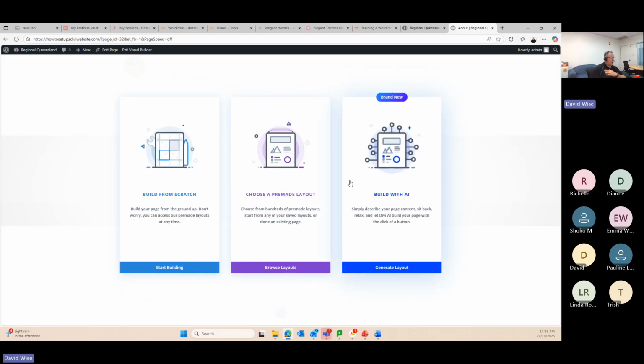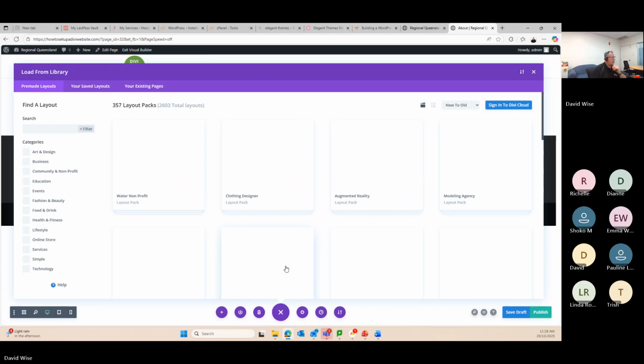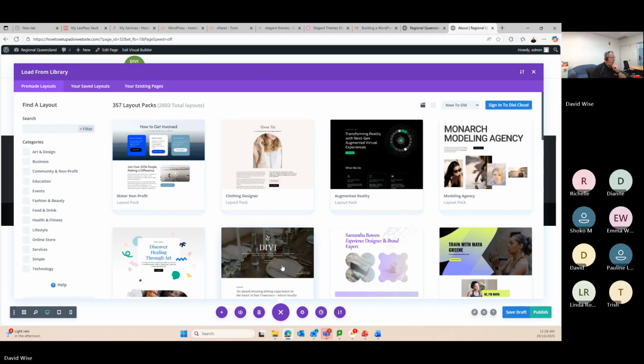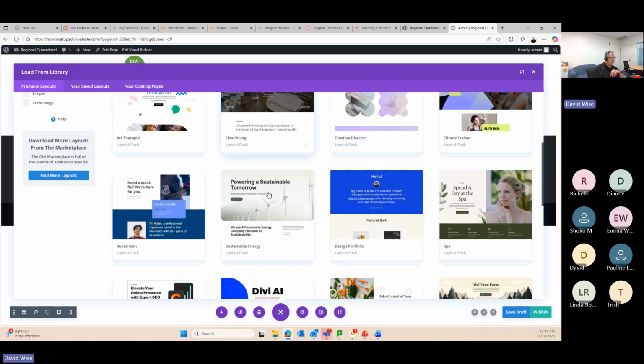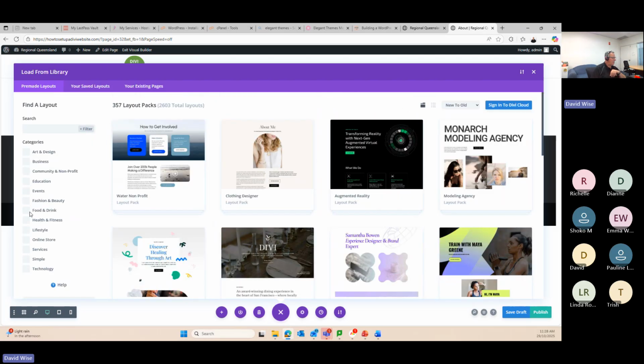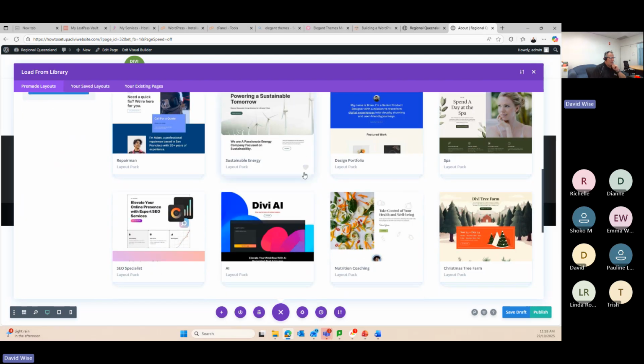Let's come up with our three options here. So let's say we choose a pre-made layout. Let's browse the layouts here. As we said, we've got 357 layout packs or 2,603 total layouts. You can scroll them by category if you want, or you can just scroll through and have a look.